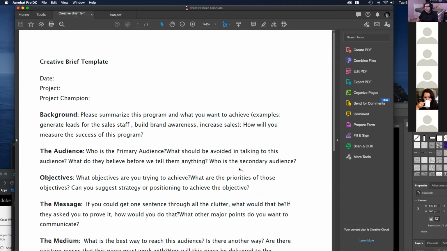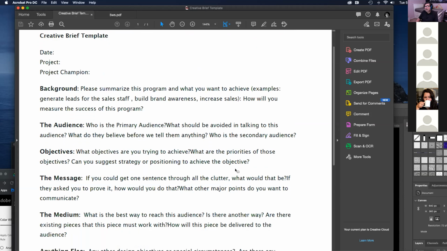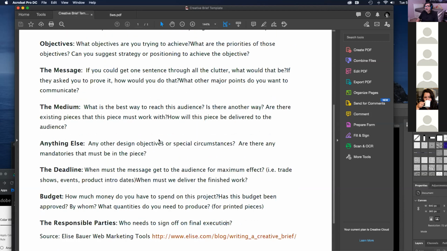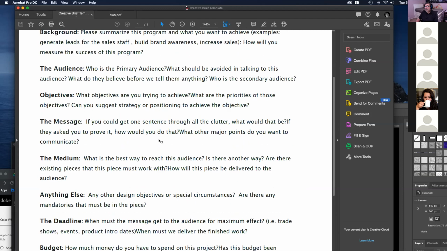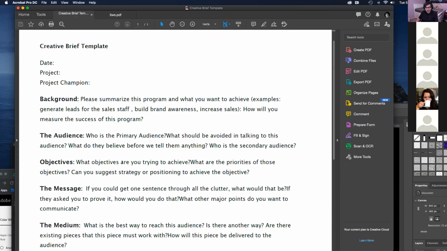So this is a creative brief. Use this sort of template. You can copy this information into a Word document and just fill in those points for your final project. And this is also a graded assignment which you are going to turn in.